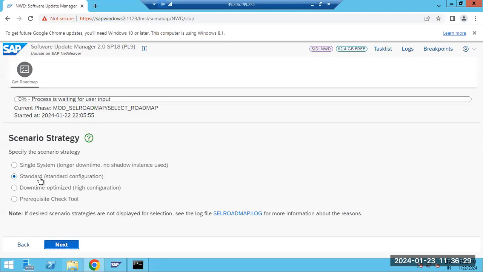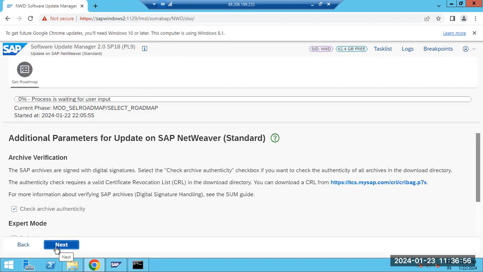Click on next. So we know what the scenario strategy is here. We have three types of scenario strategies: single, standard, and downtime-optimized. Single means there is no shadow system concept here. Standard means a standard system concept with the standard configuration. Downtime-optimized is for high configuration. I selected standard here, then click on the next button.